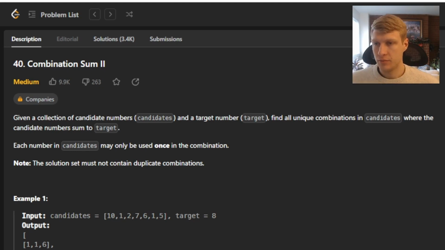For this problem, we're given a collection of candidates and a target number, target. Find all unique combinations in candidates where the candidate numbers sum to the target. Each number in candidates may only be used once in the combination. Note, the solution set must not contain duplicate combinations.